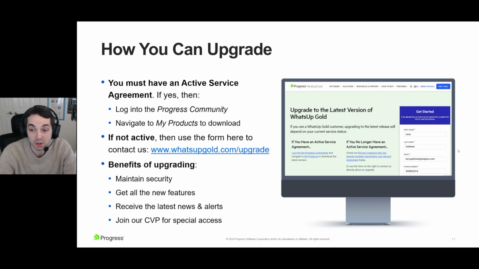If you are on a release before then, you need to make sure to upgrade to 20.0 first before upgrading to 23.1. If you don't have an active service agreement, go to whatsupgold.com/upgrade, fill out the form, and we'll reach out to you to discuss the next steps from there.